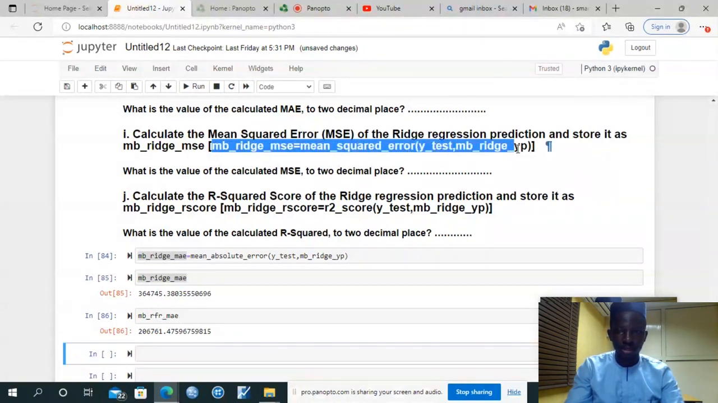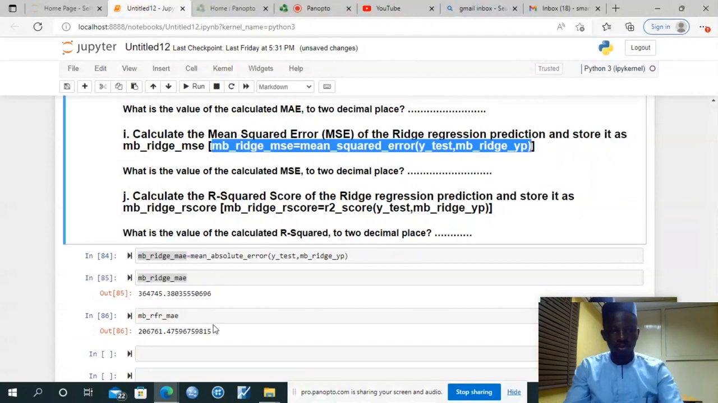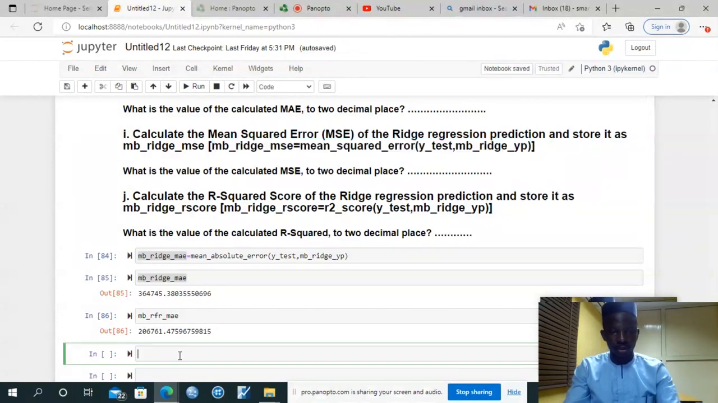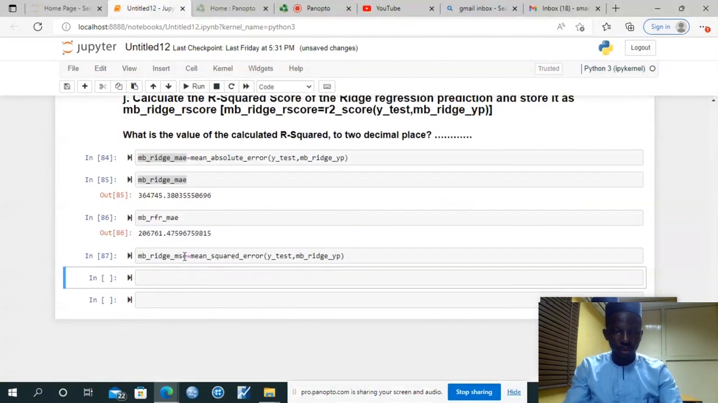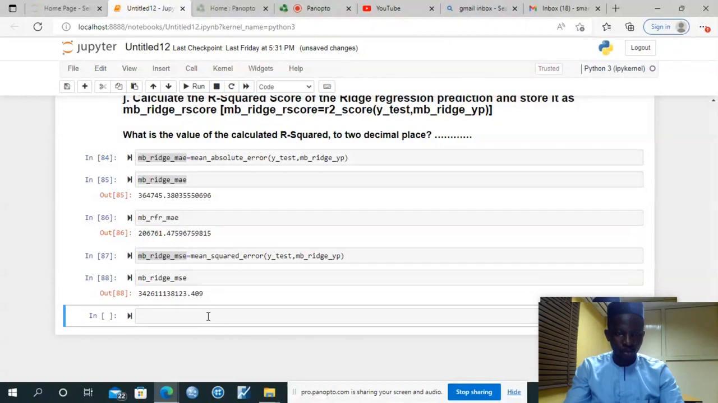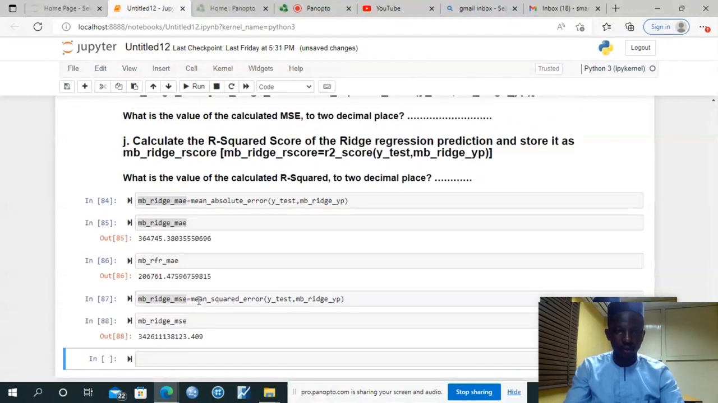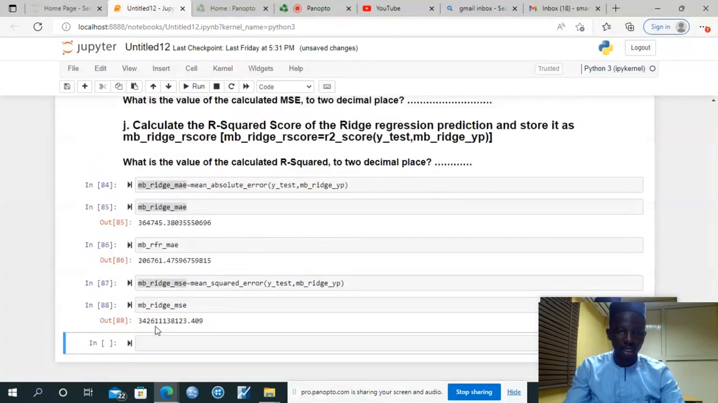Now let's check the mean square error for the ridge regressor. Let's examine the value. The number is very long, almost 362 billion, because it is the square of the error. So if we compare, since the mean absolute error is higher, the mean square error will also be higher.